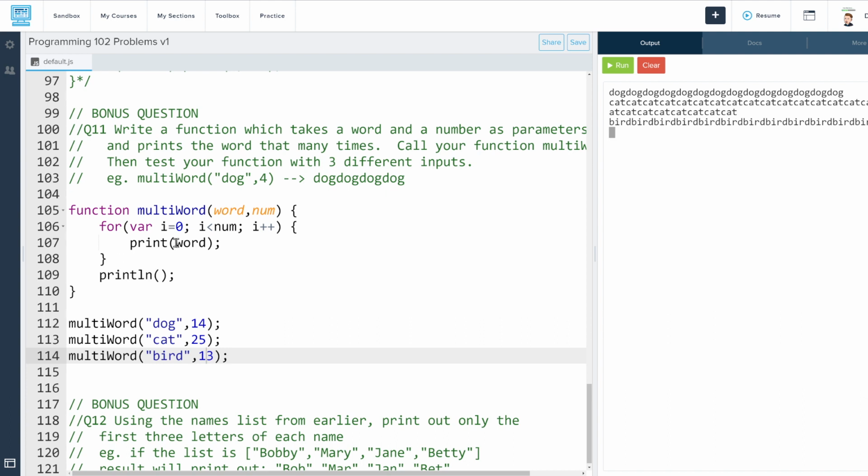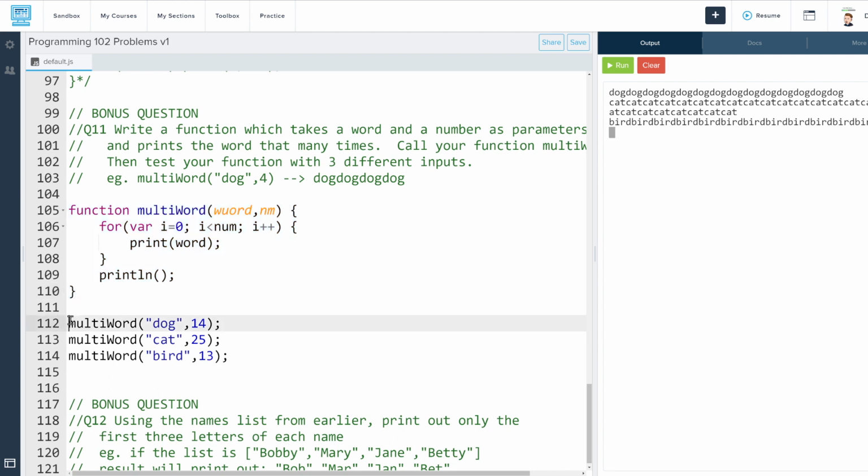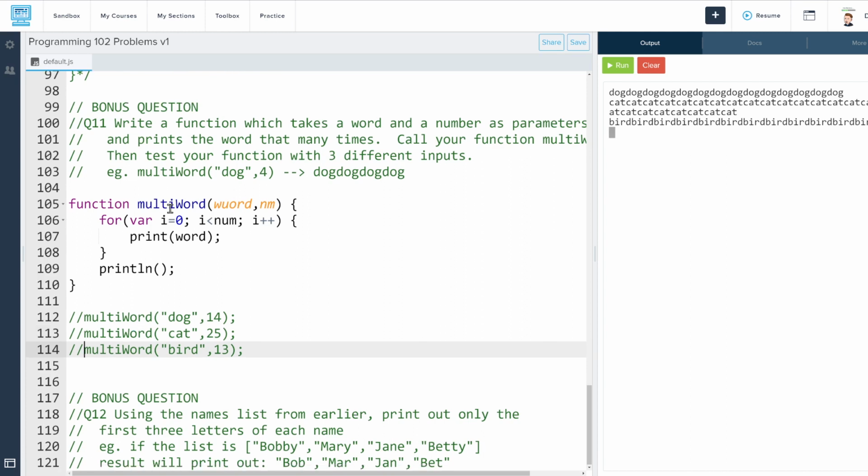That's multi-word, okay? Writing a function, parameters, and using those, okay? You see that functions save us time and energy. We don't have to write the same code over and over again. We just use the function again and again with different inputs. That's why they're kind of cool, okay? I'm gonna comment out these three examples. Multi-word can stay there because it won't do anything.